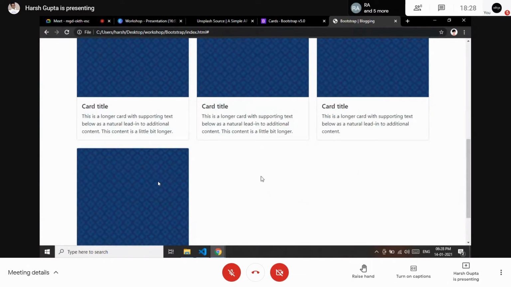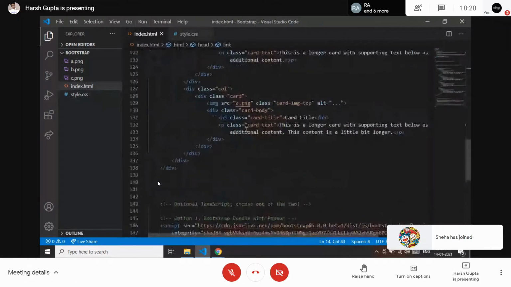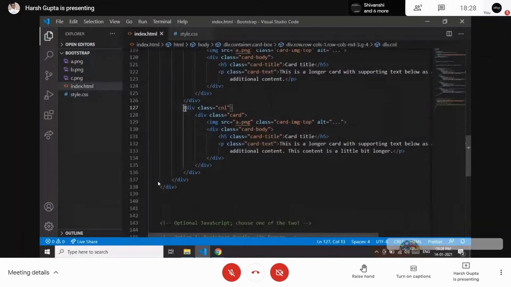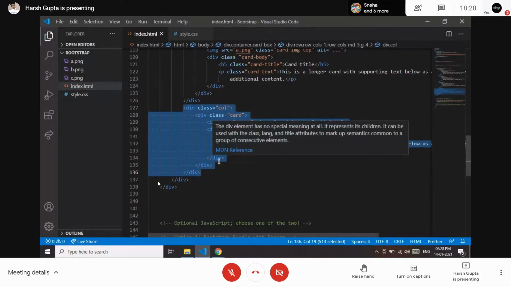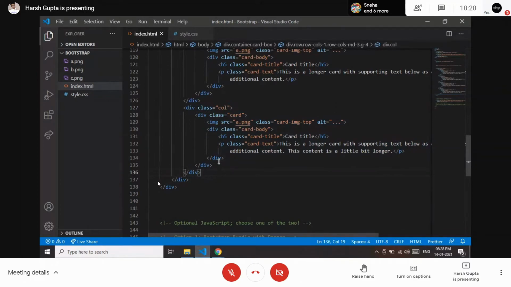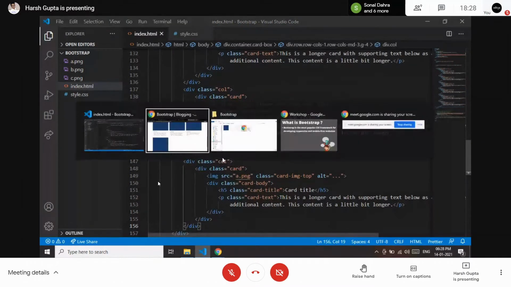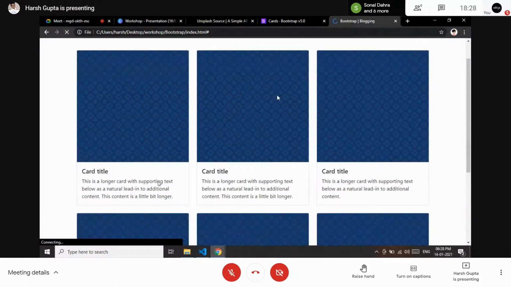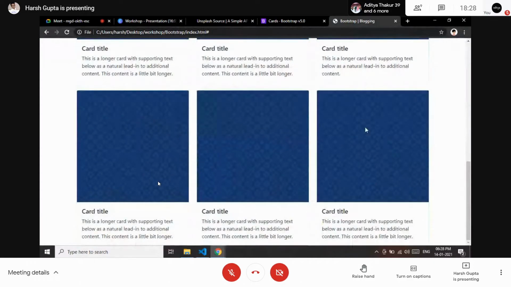Right now I have these four cards. I want six cards, so I will just copy and paste some of them. This is our one card, so I will copy it from here and paste it twice. Now save this again, go back to my website and then refresh. Now I have these six cards.